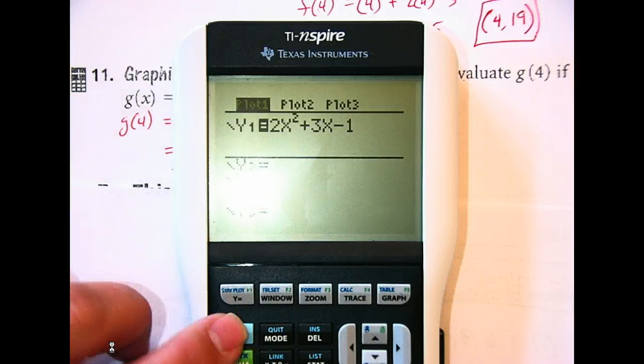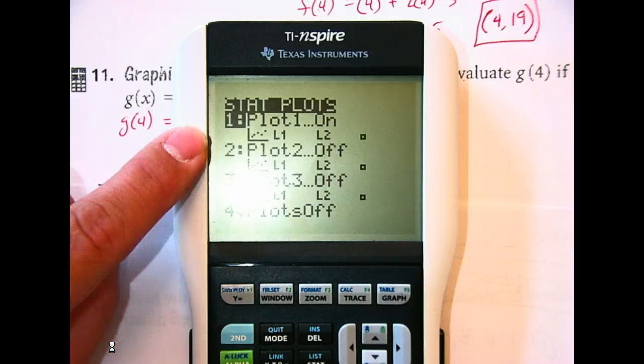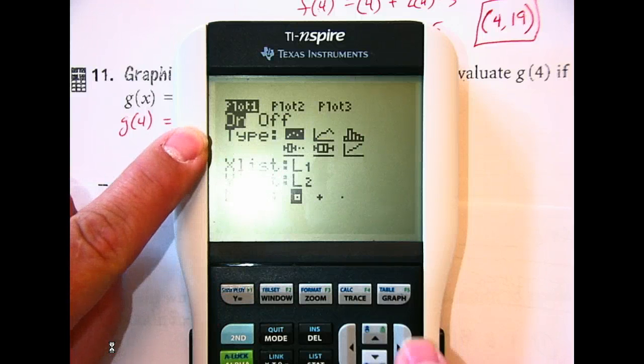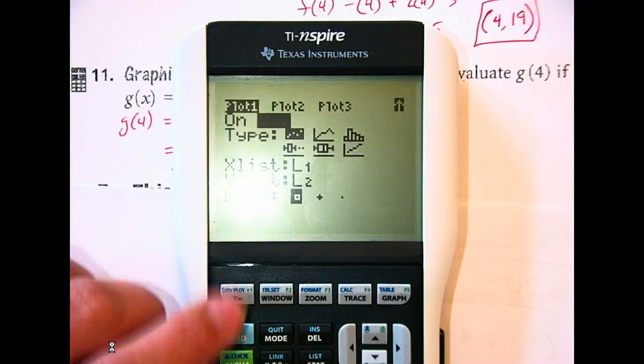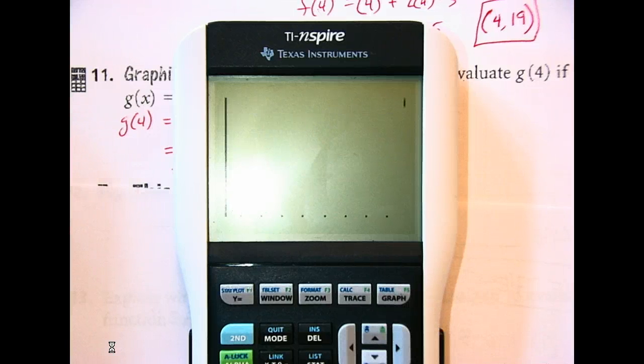Or, I turned it back on. Or you could go to second y equals, which is stat plot, and the same way we turned it on, that's how you turn it off. Okay? So now it's off. All right? But if I hit graph, it's going to zoom me back to my zoom stat that I was in last time I used this.